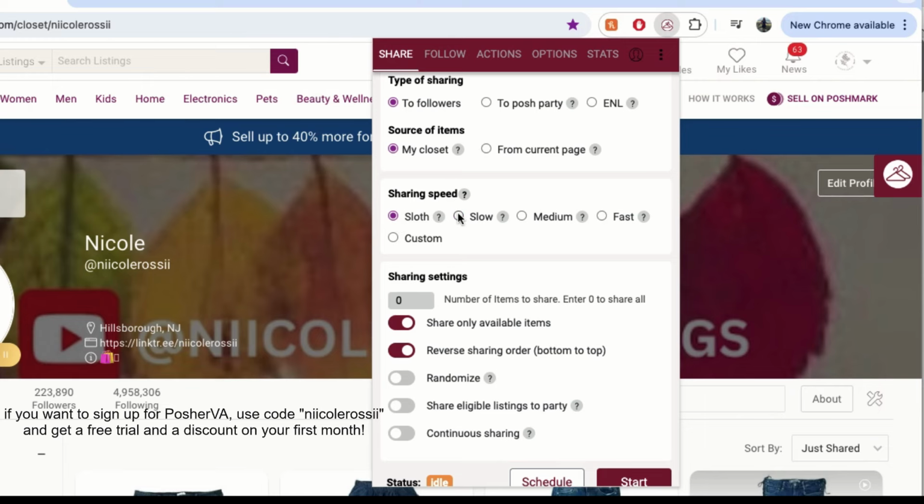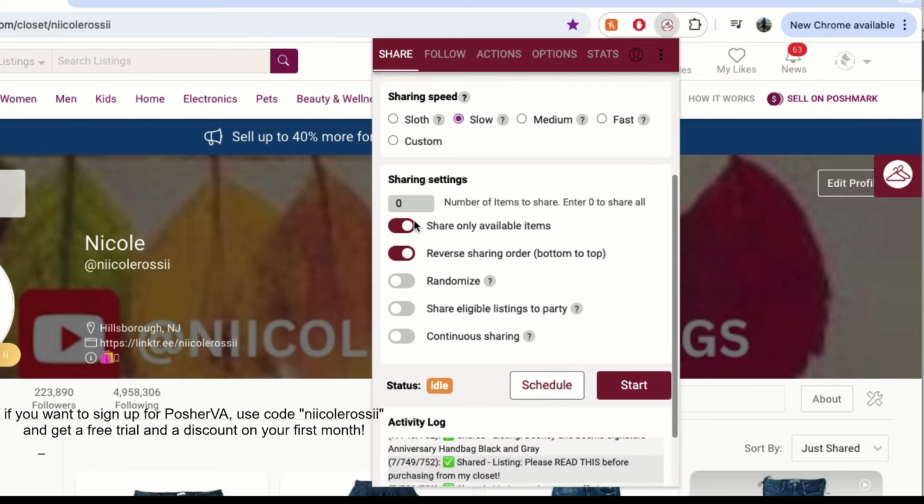So now here you can basically say how many shares you want it to do. For me, I always like to share my entire closet at once. So you basically need to know how many active listings you have in your closet, but I don't know that number off the top of my head right now. So I'm just going to type in 100 for this video's sake.